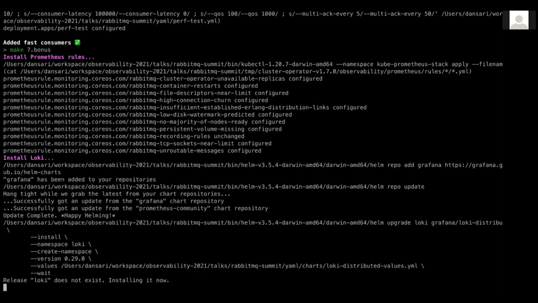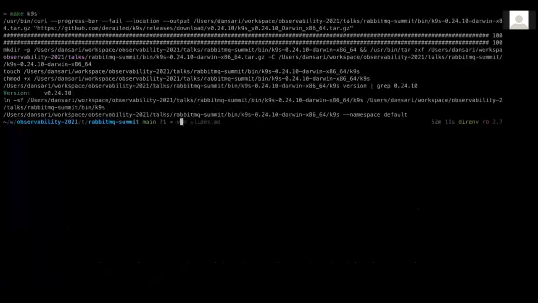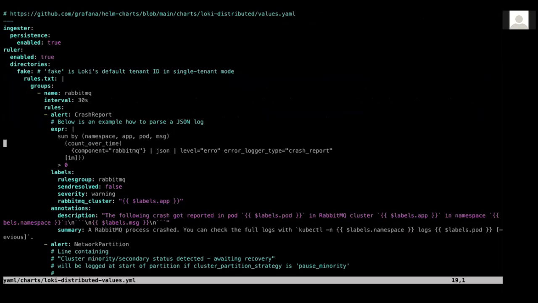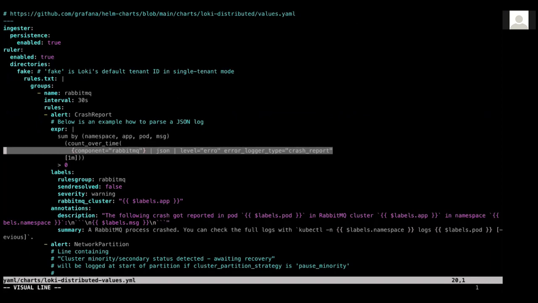We can look at one example of a LogQL query that we are going to use. If there is a RabbitMQ crash, we are going to be notified about this. So this type of alert is very different from what we saw earlier on. So earlier on, we got alerts from metrics, which were stored in Prometheus. Now we are going to get an alert based on logs, which come from Loki.